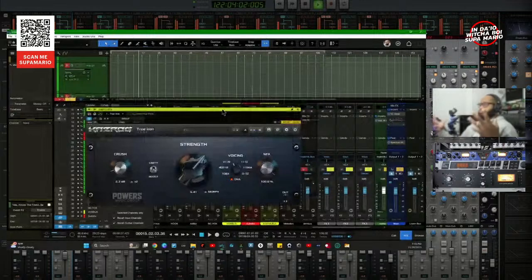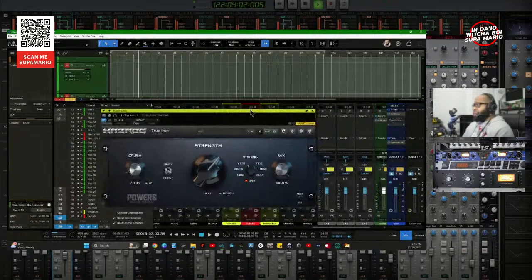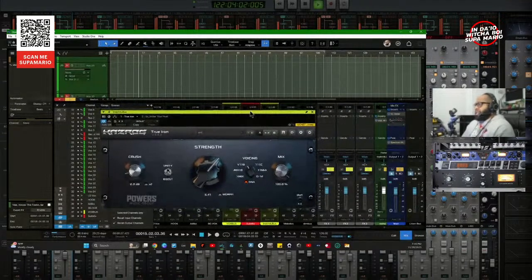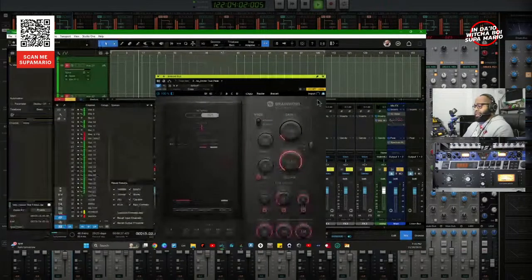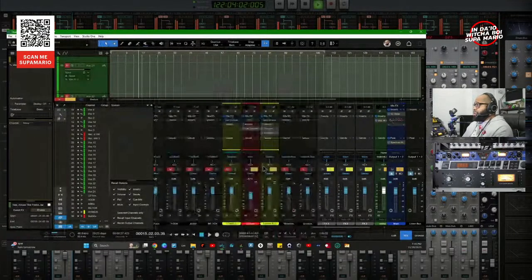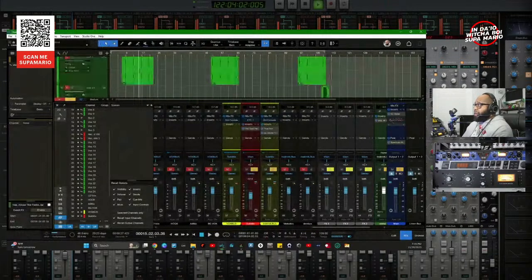Really good for adding, I don't know, a transformer type of sound. It's not really a preamp. I wouldn't call this a preamp. It's more of a preamp saturated type of deal. It just depends on how you use it. And I'm utilizing a limiter on that track because it's a 2-track. And what we could do is scoop out the mids to make room for those vocals.